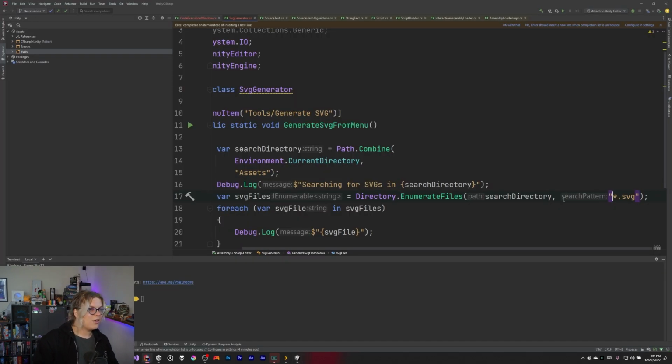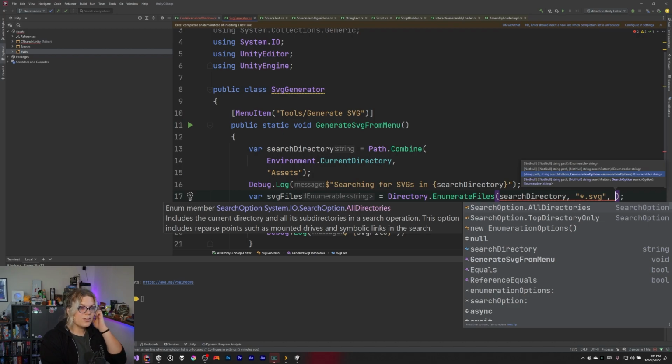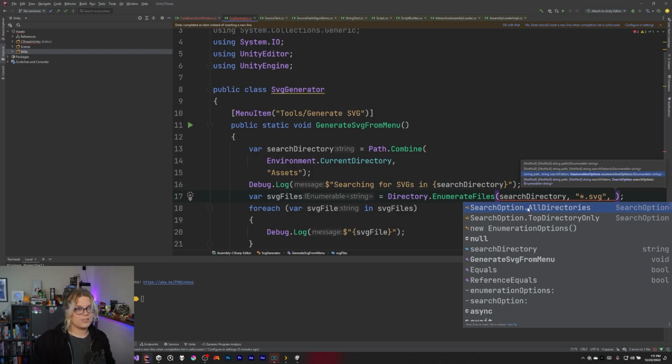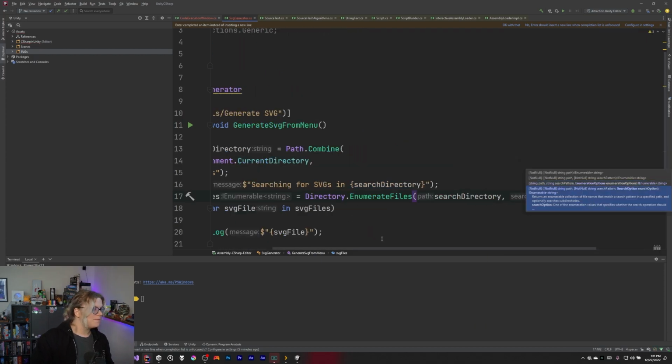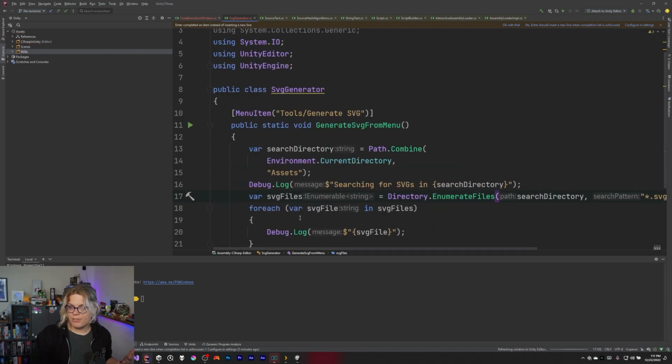So to fix that, we need a parameter here. There's an overloaded version that is going to look for all directories. Instead of just looking at the top level directory of wherever we're searching, so in this case, just the top level assets folder, we need to search all directories. So we can just provide that. That will run through and find everything.